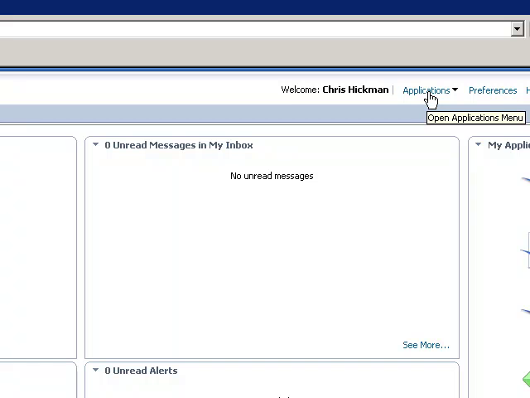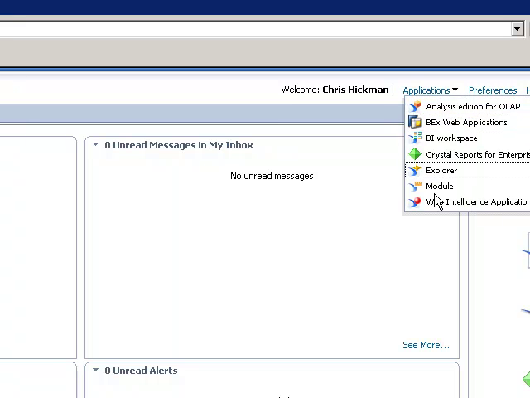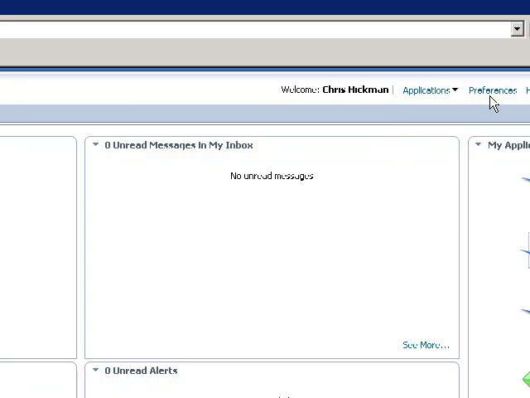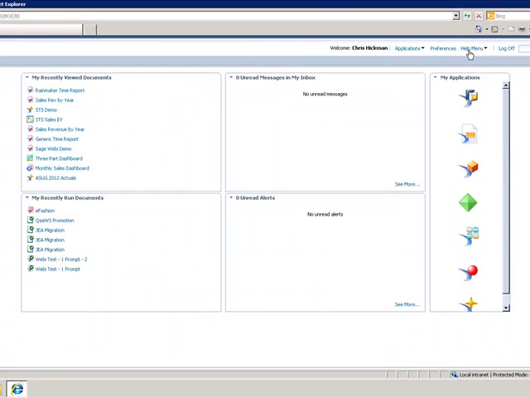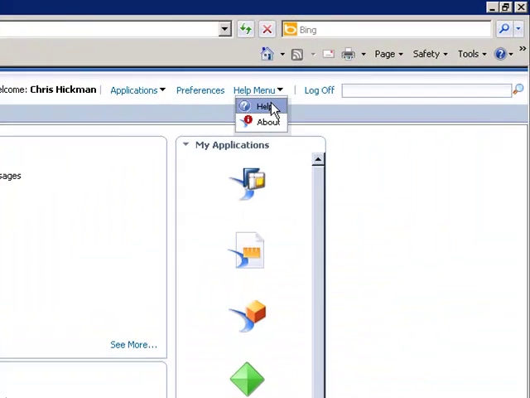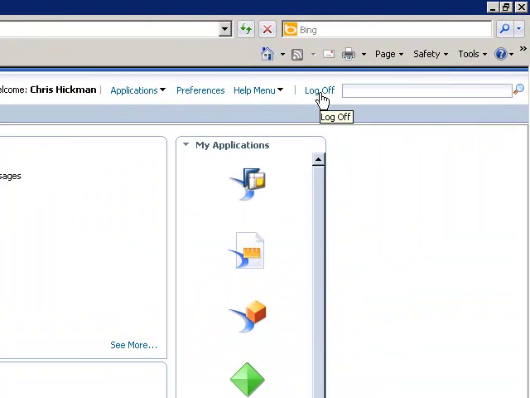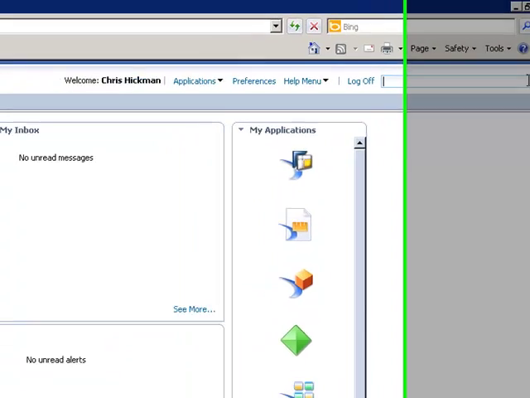We have an applications drop-down that gives us a listing of the applications that we have access to. You can see here there are several applications: Crystal Reports for Enterprise, Explorer, Web Intelligence, things like that. We have our preferences that allow us to customize the look and feel of the Launchpad. We have our help menu that provides us help on the system if we need. We have the log off that releases our session, and it also takes us back to the login screen. And then a search that provides us the ability to search through the content inside of the Launchpad so that we can pull out the information that's relevant to what we're looking for.